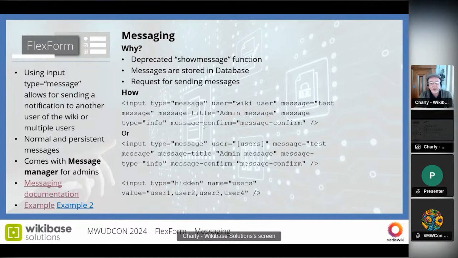That all of a sudden opened up a wide possibility of actually using a form that sends a message to another wiki user. We always used third-party extensions for that. If a customer needed an admin to be able to send a pop-up message to a user of the wiki, it was always third-party extensions, and now it's built inside FlexForm because, well, we could, and it was easy to implement. So it's really straightforward.